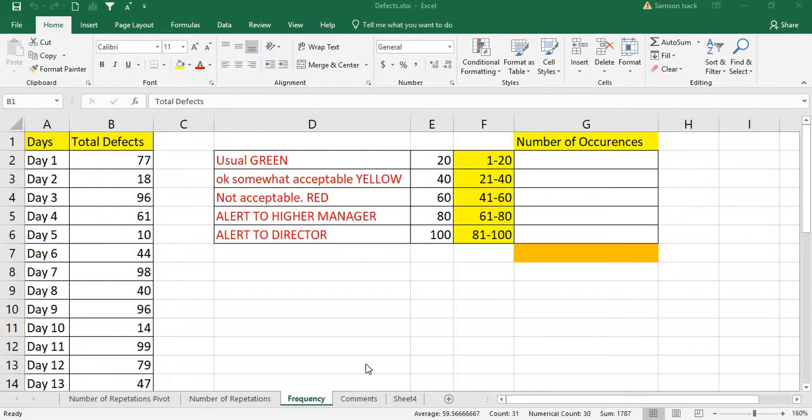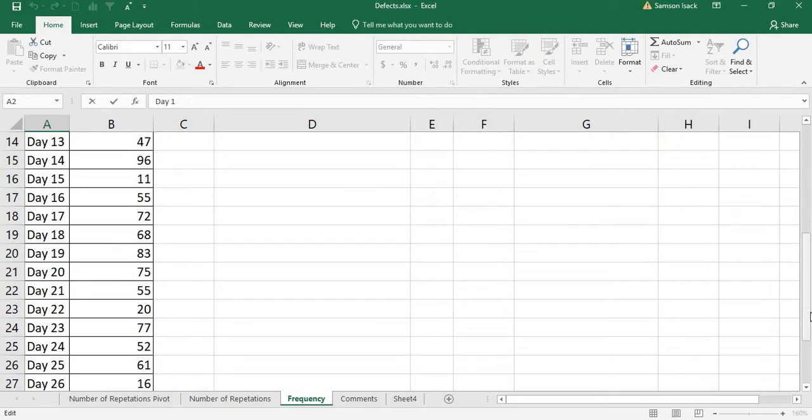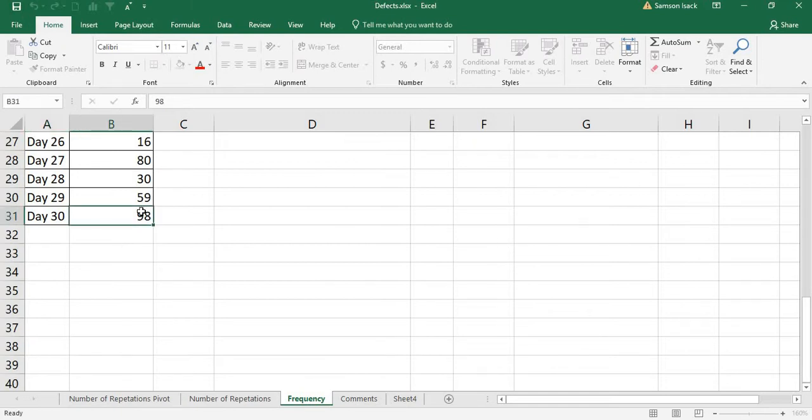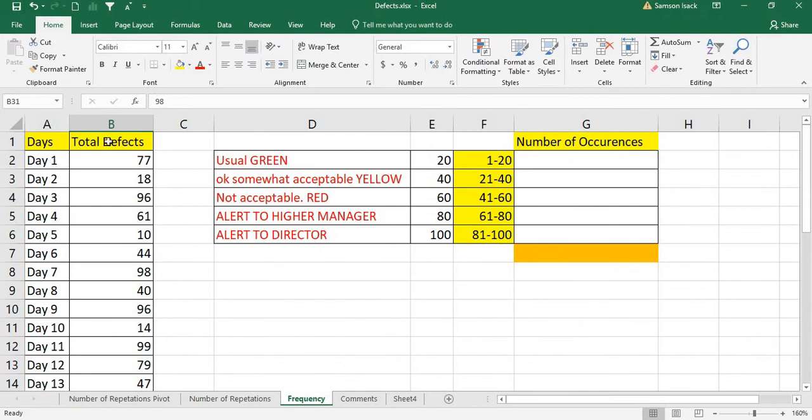Okay, so what we have here is the days from 1 to 30, totally 30 days, and their corresponding defects on each day. So something like here is day 1. We have a total number of defects of 77. Okay, day 2 it is 18, and so on.